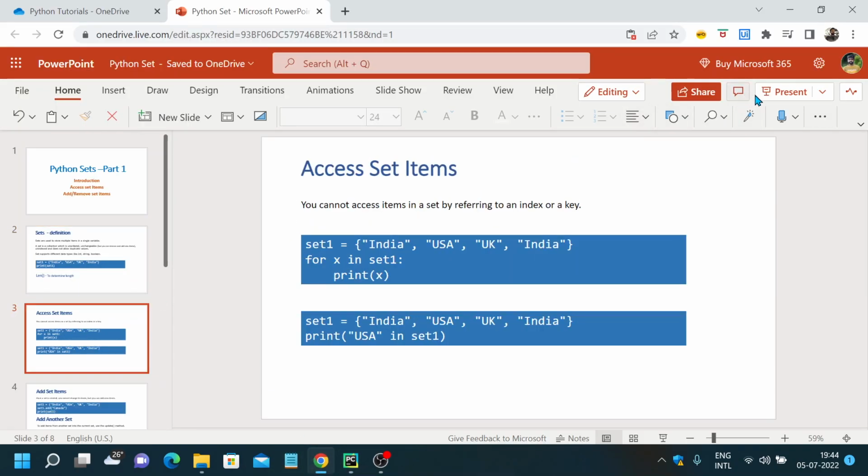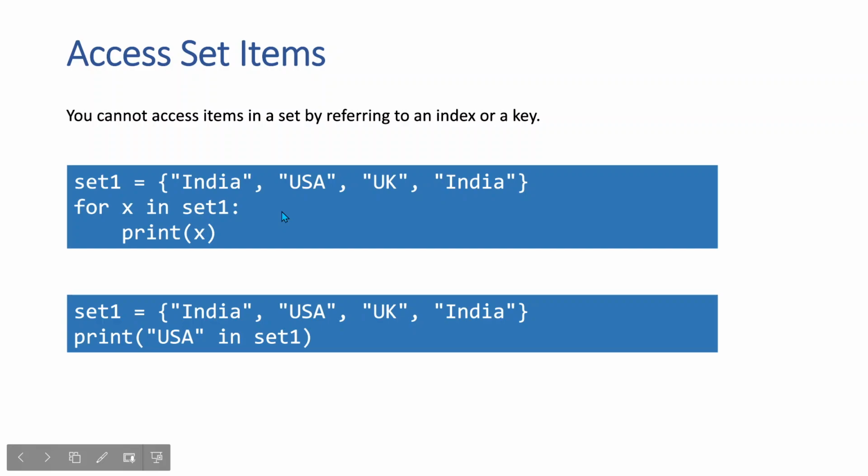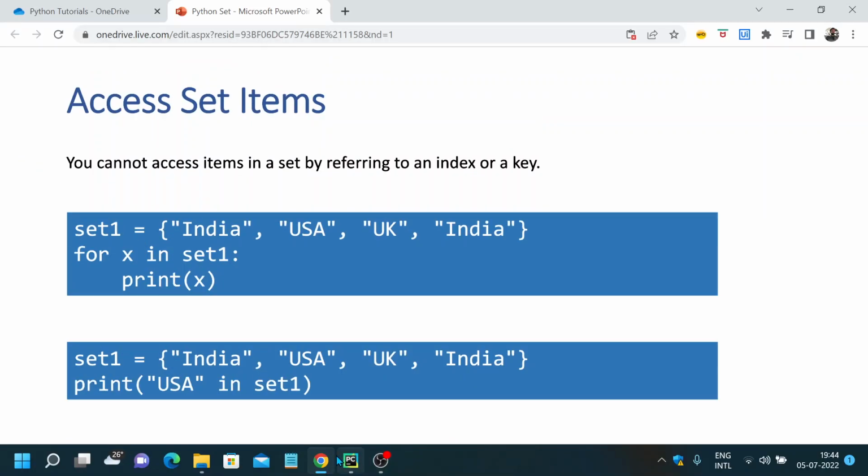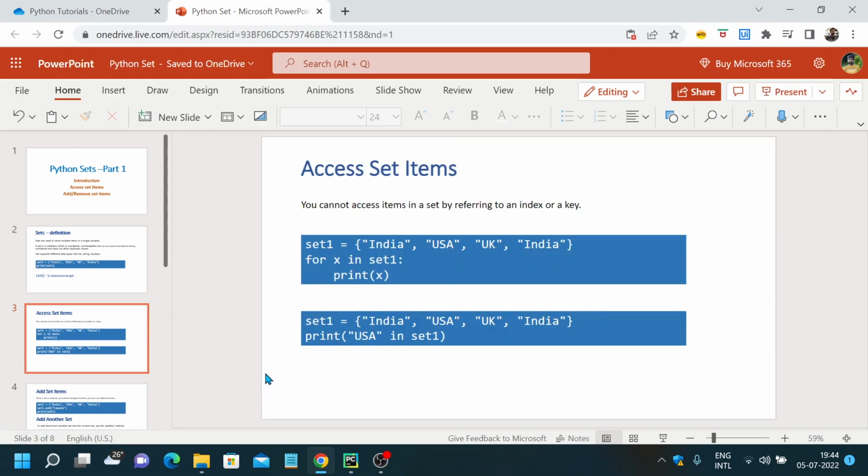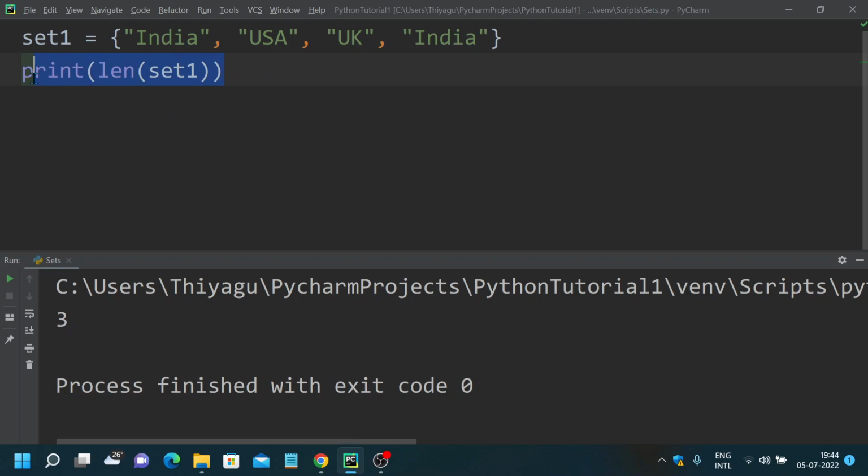Next, let's try to understand how to access set items. Now you created a set. If you want to access those set items, unlike lists or tuples, you cannot use an index or a key to access items in a set. This is one of the key differences when you compare with other data types, so this is really important for you to understand. Whenever you want to access an item in a set, you cannot use an index or key. But there are alternate ways which you can use to find the items present in a set. Let's see an example here.